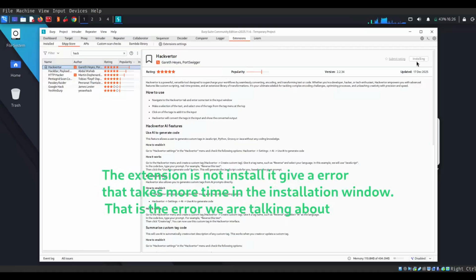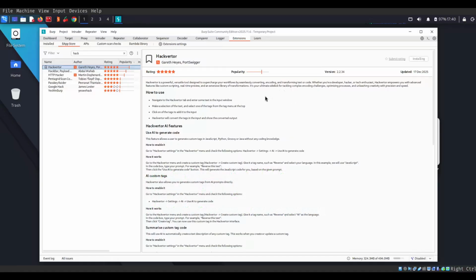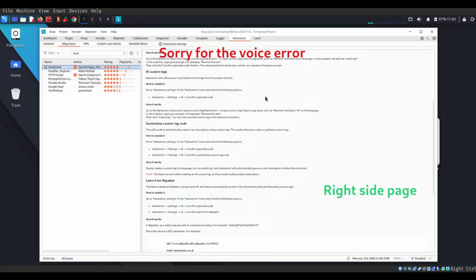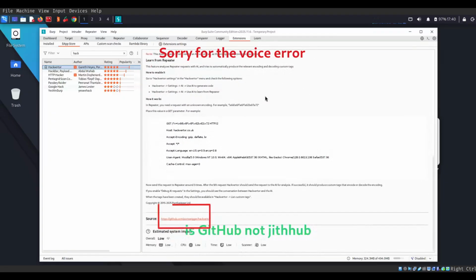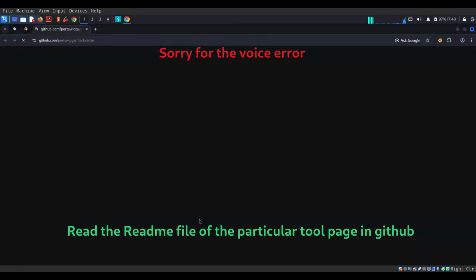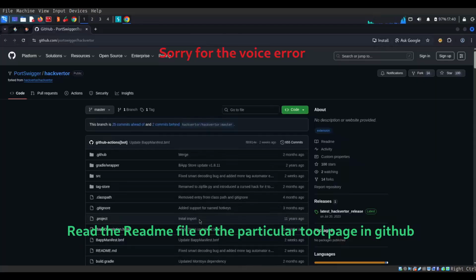The extension is not installed. It gives an error. To solve that error, we need to scroll down the right page, and there is a GitHub link on the page. Click the GitHub page link, and download the jar file from there. If there is no jar file, read the written file on the GitHub page to install it in your Burp Suite.